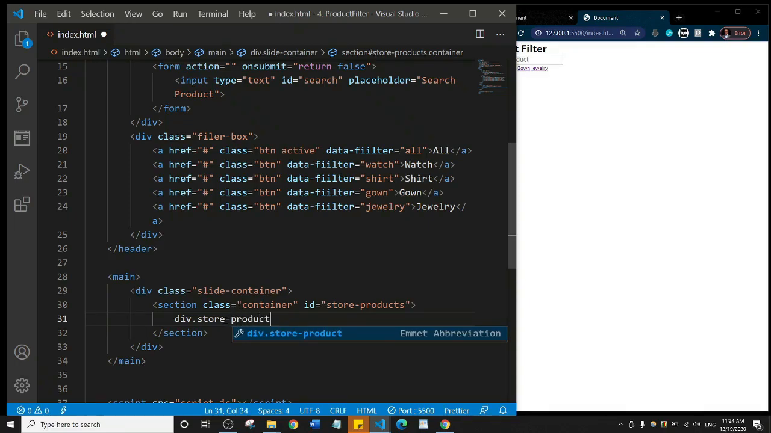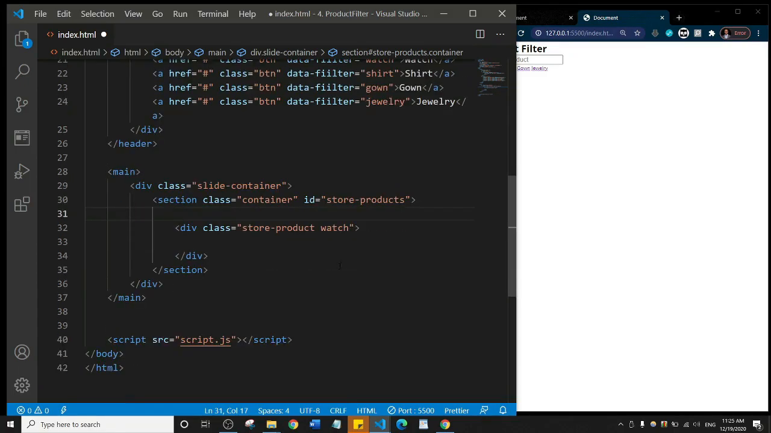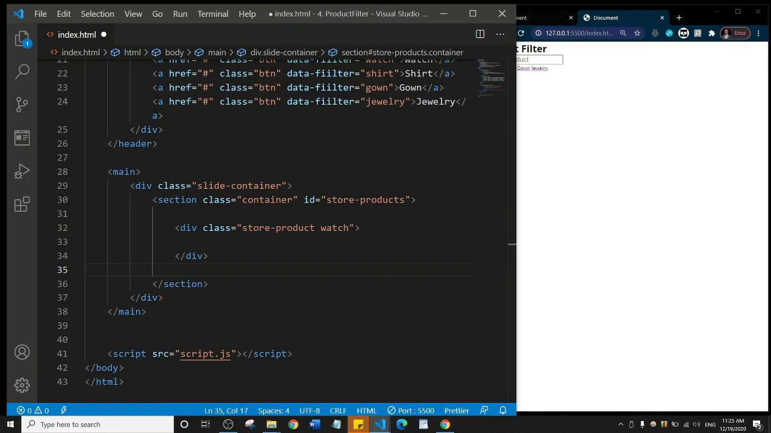and I'm going to give this one a class of, okay, maybe I'll just hold on for this, or maybe I'll just give it a class of watch. Okay, so that will be dot watch. Okay, and then inside this one I'm going to create a product that is going to be a watch. So let me just space this out so we can see a little.